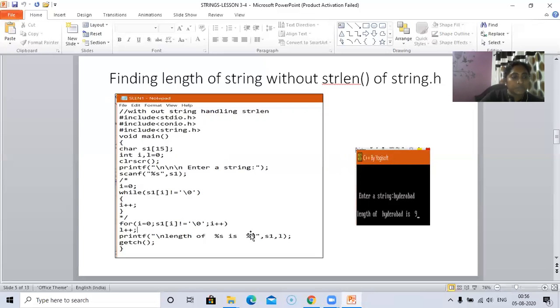Now, coming to displaying, the length of the string will be counted with l++. So finally, the length of the string s1 is l. That gives an integer value, which is the total length of the string.